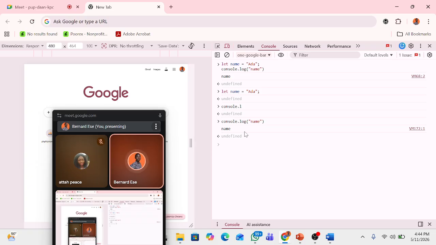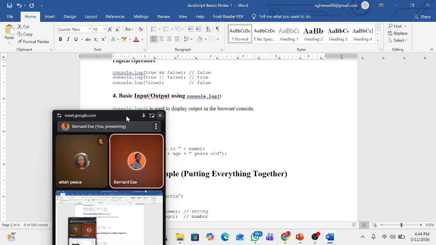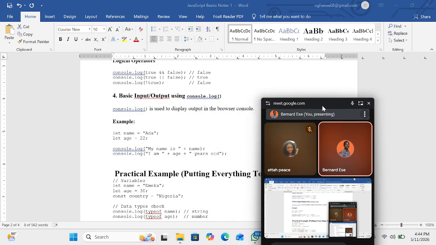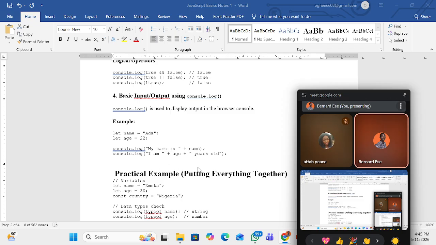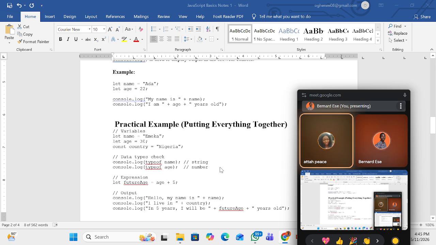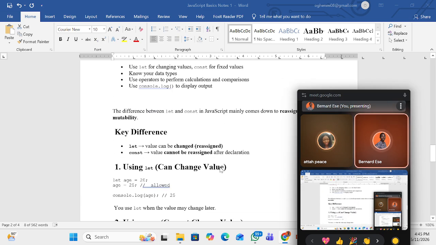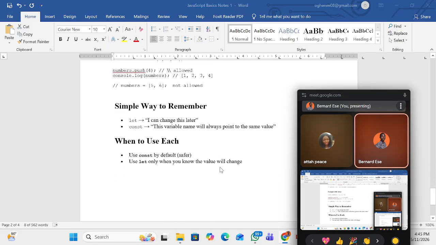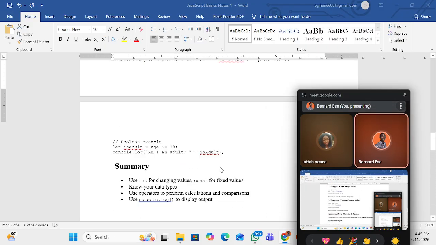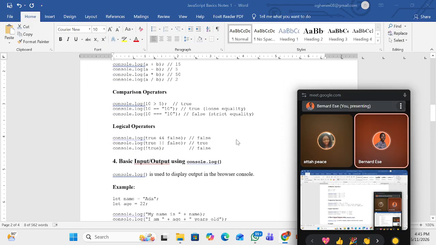But when we get to VS Code, we'll get more explanation on that. Do you understand? So that's it for today. Then I'll send you this file later. We'll see how many things to look at. But let's stop here for today.